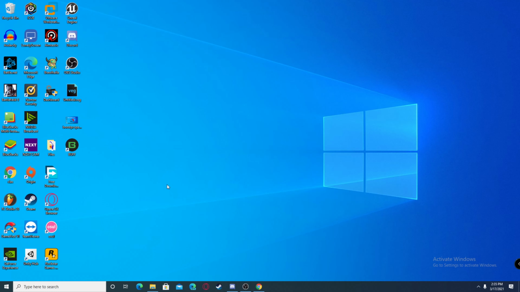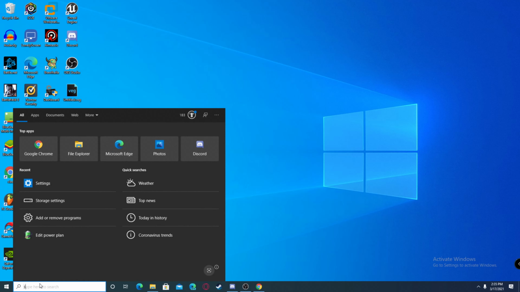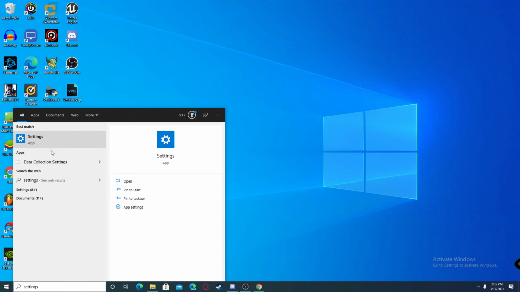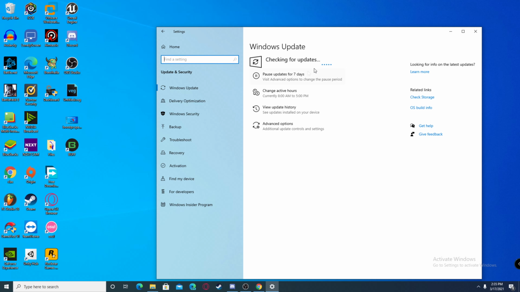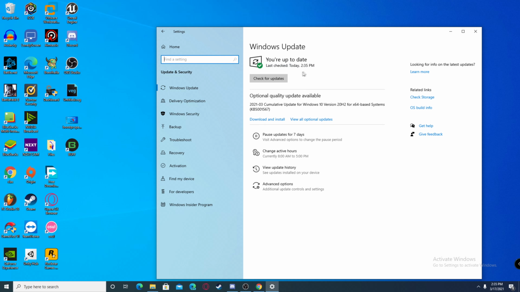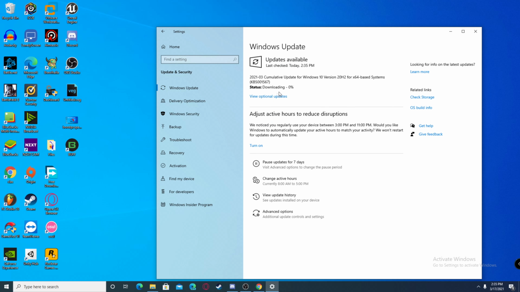Next thing you're going to want to try is to make sure your Windows is up to date. To do this, go to type here to search and then go to settings. In settings, find update and security. In here, click check for updates, and if it finds any updates, make sure to update. This might take a while to check for updates, so you can just start it and then leave it. But once it finds it, if there's an update, just click download and install.